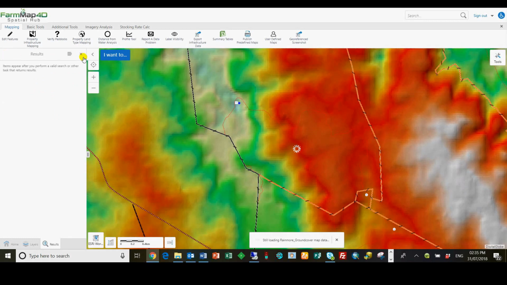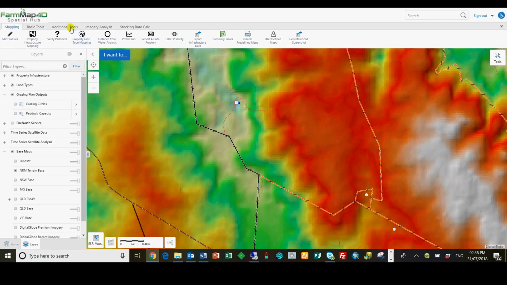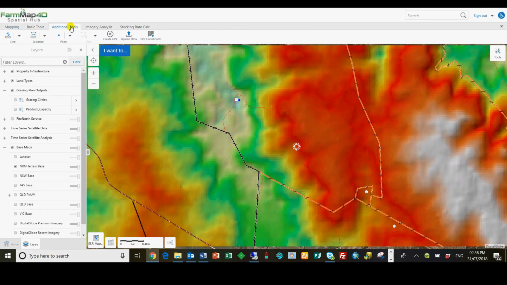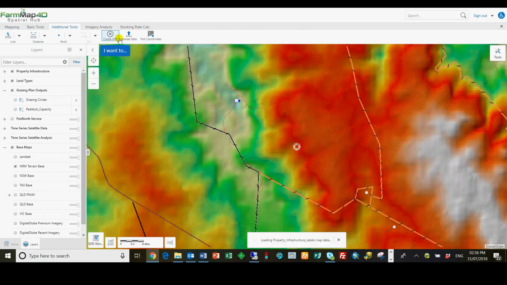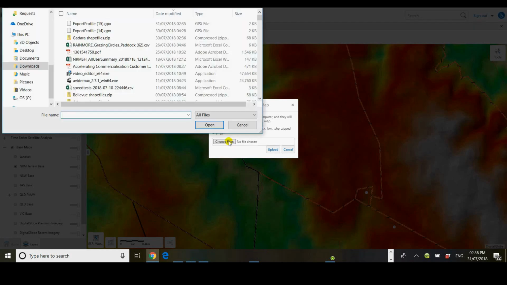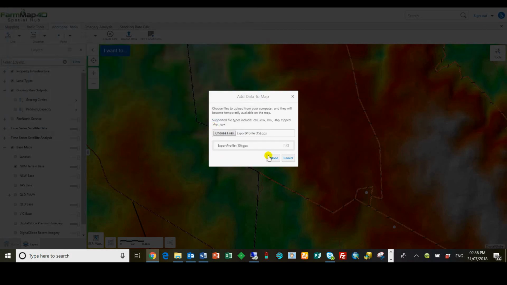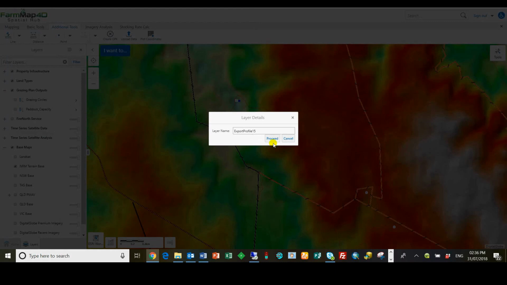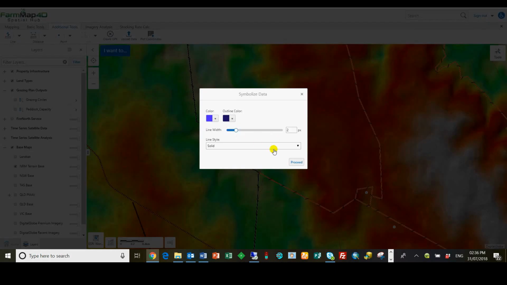If you check out the line on ground and are happy with it, you can load it again by going to the Additional Tools tab, click on Upload Data, navigate again to the Downloads folder and choose the .gpx file. Click on Upload, then Proceed. Select a color you like, then click on Proceed again.